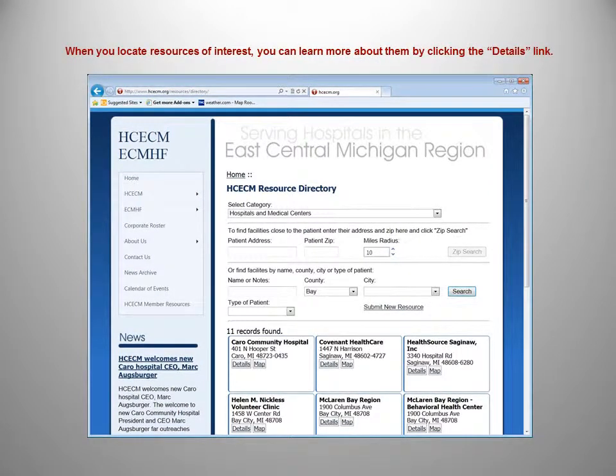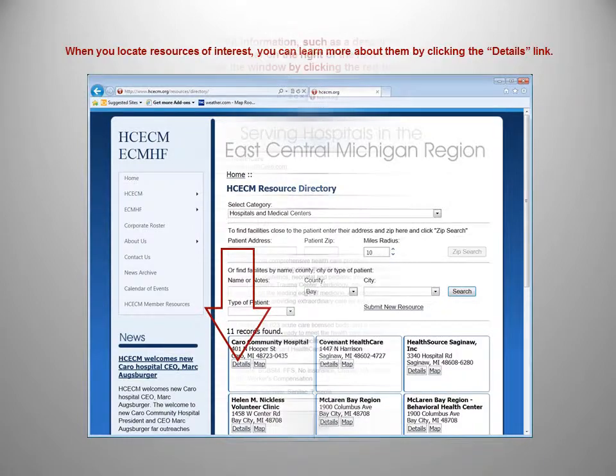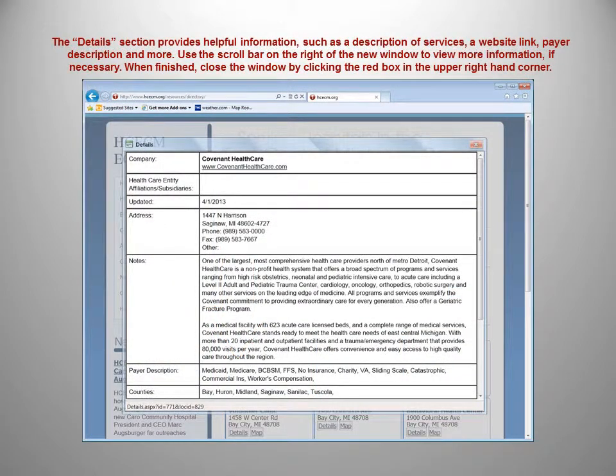When you locate resources of interest, you can learn more about them by clicking the Details link. The Details section provides helpful information, such as a description of services, a website link, payer description, and more. Use the scroll bar on the right of the new window to view more information if necessary. When finished, close the window by clicking the red box in the upper right-hand corner.